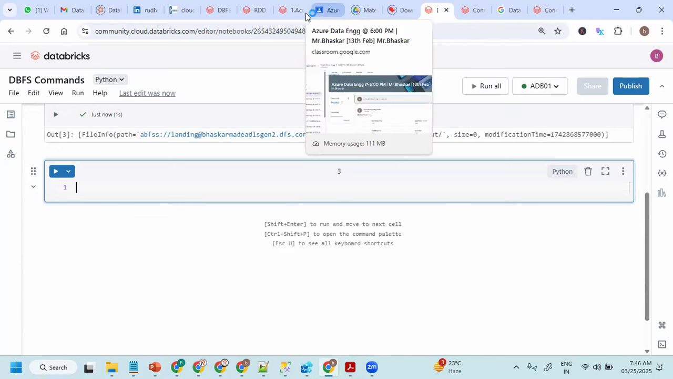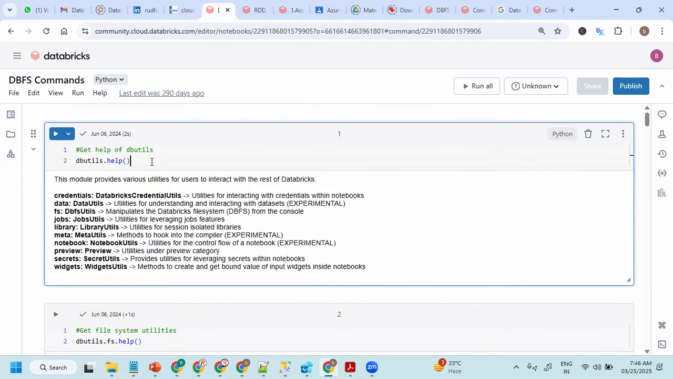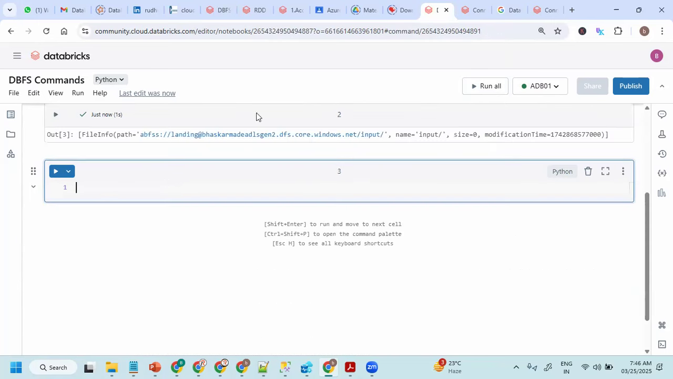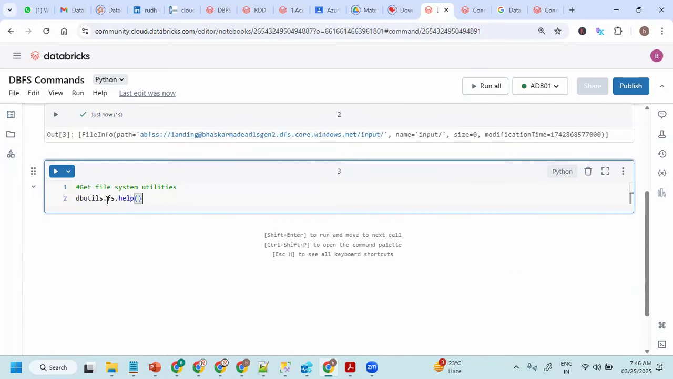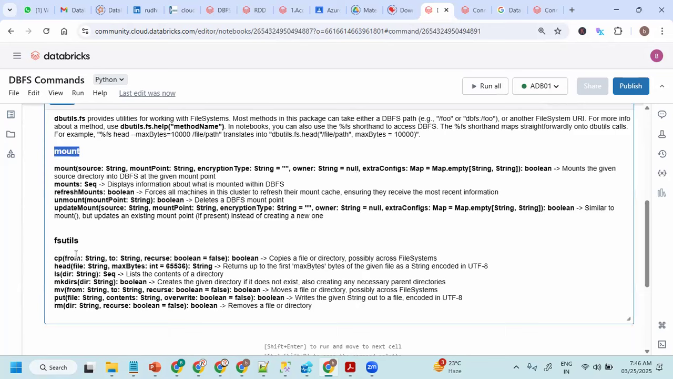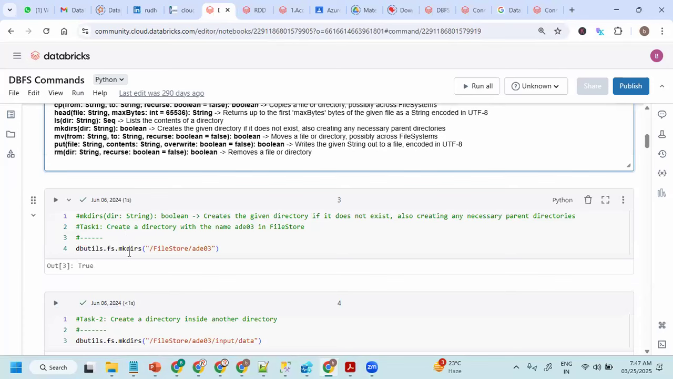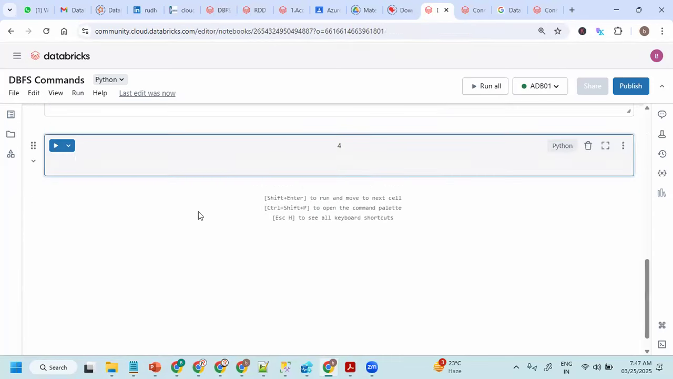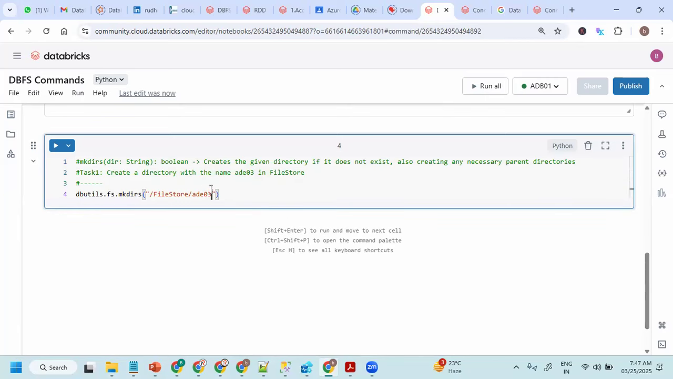Somewhere I have explained this. So for the file system utilities, if you want to get them, then we are going to use dbutils.fs.help. I'm just taking the same thing. As I said, we have mount and we have FS utils. I'm just going to concentrate on the FS utilities here. Let's take this, copy and paste it, and let me explain about it, because there is a slight change.